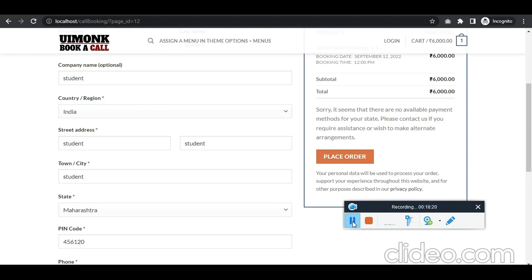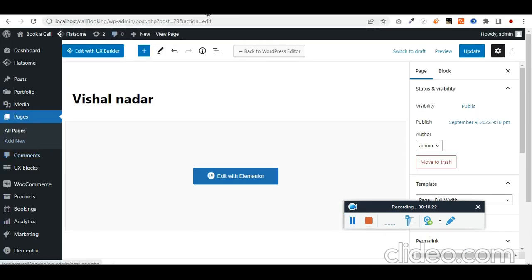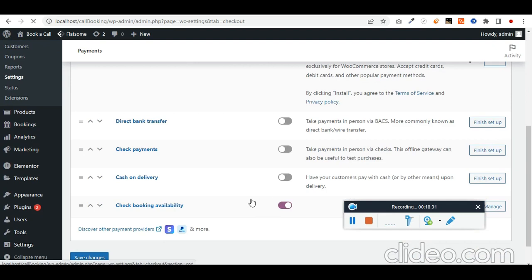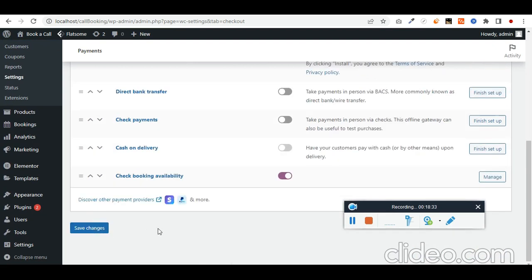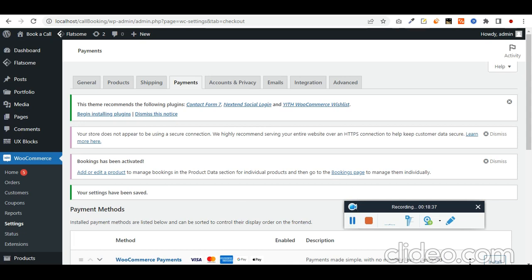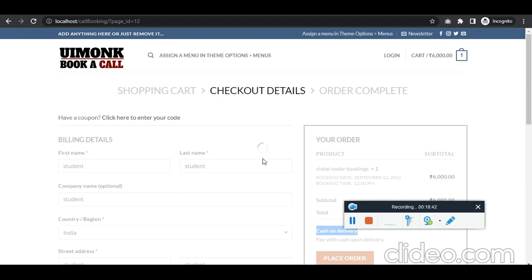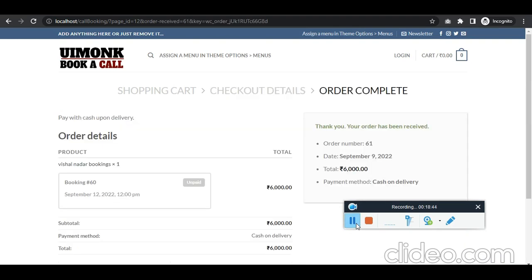I think we have not set up WooCommerce. Let's set WooCommerce by getting into the settings, and on the payments tab, you need to enable an option. Let's enable cash on delivery. Then click on save changes. Now as the end user, you can see cash on delivery is there. Place order. So you can see your order has been received.